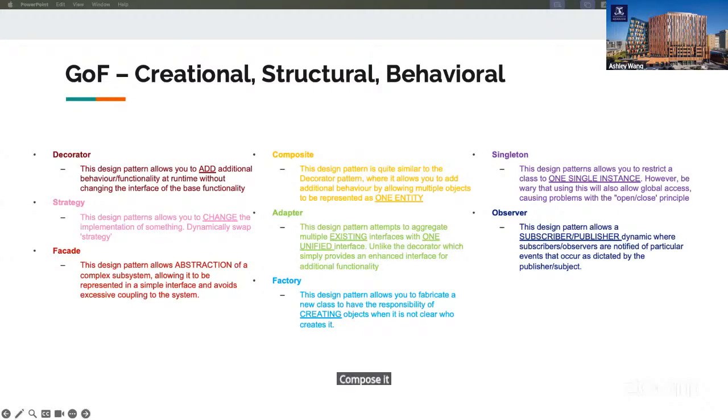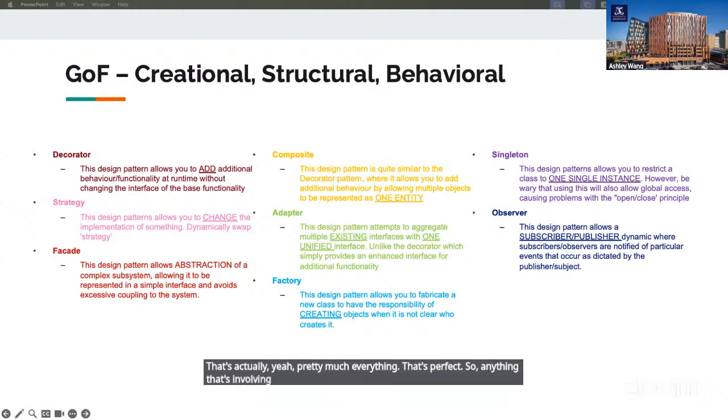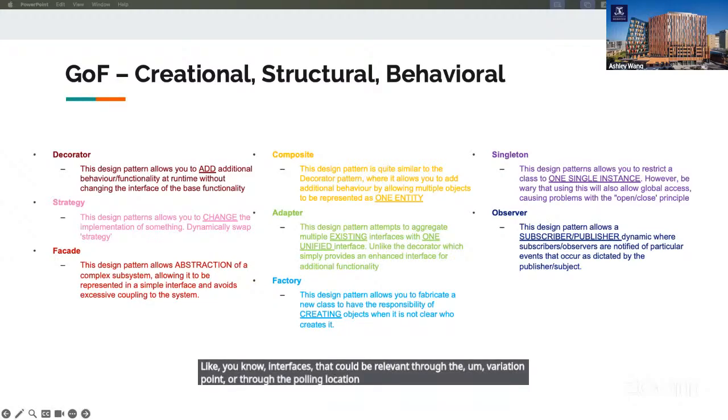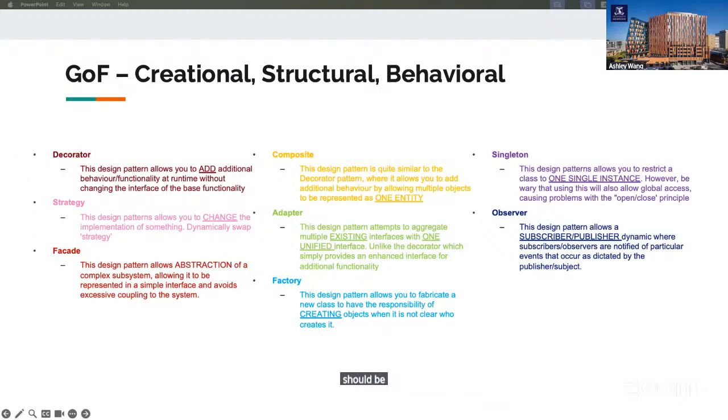Composite, yes. Good. What else? Okay. That's actually pretty much everything that's covered. So anything that's involving abstract class or interfaces that could be relevant to the variation point or to the polymorphism, that's up to you to identify from the question. But these things should be the things you look for in the question. Okay, you need to have a goal.